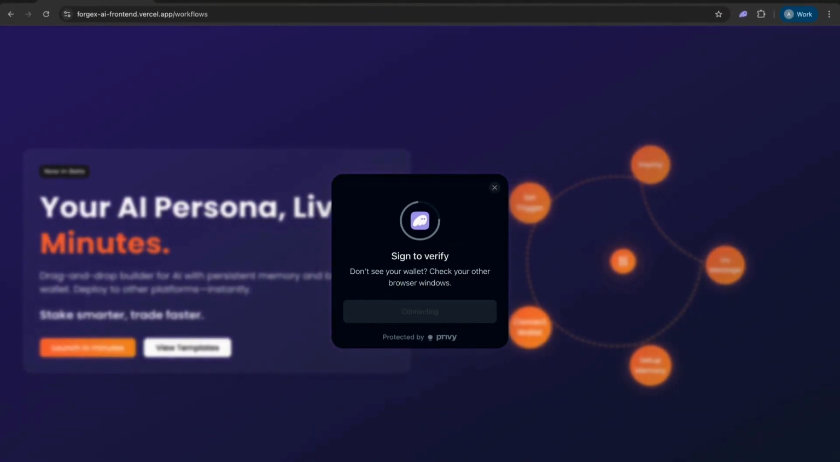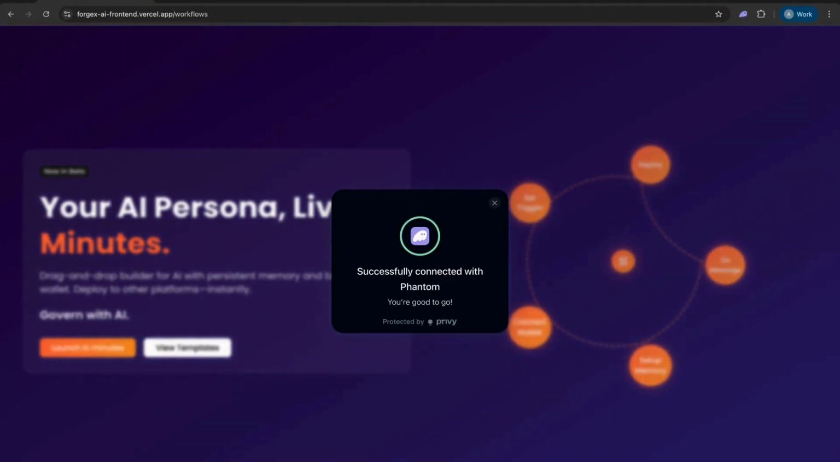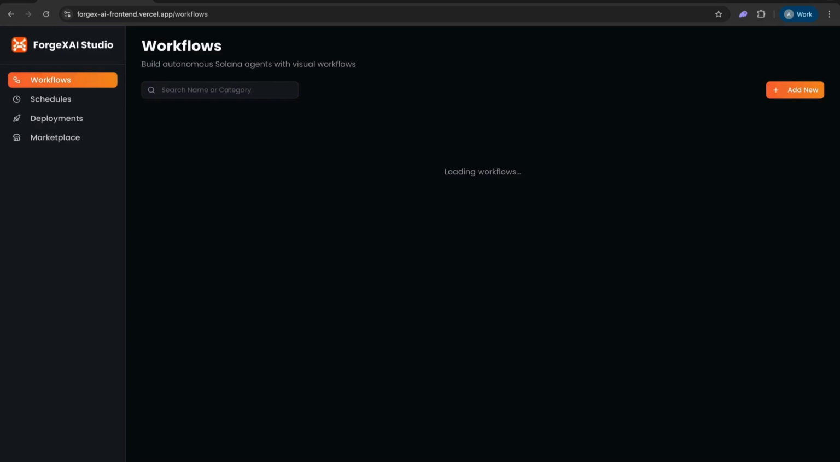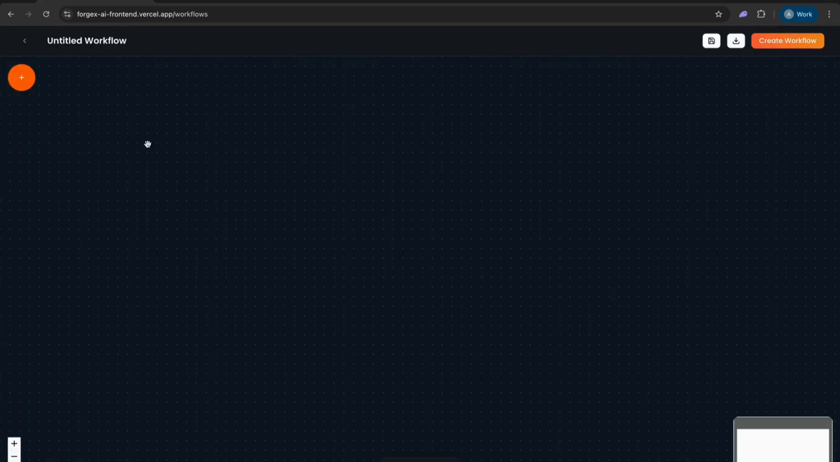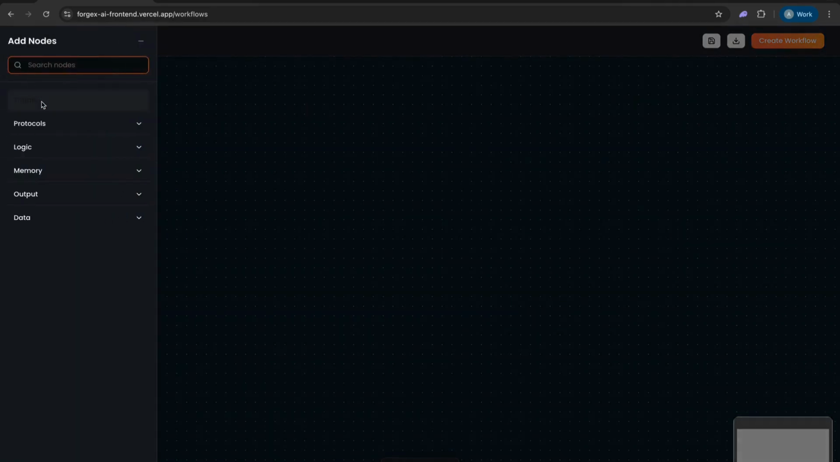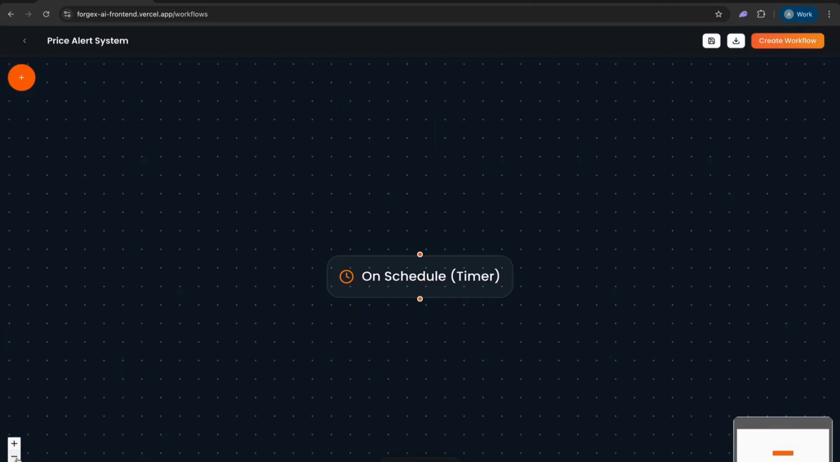Initially, you land on the main page, where you can log in using any Solana wallet. Here I'm using Phantom. After logging in, you're redirected to the Workflows page, where you can create your own workflow. Let's name this one Price Alert System.